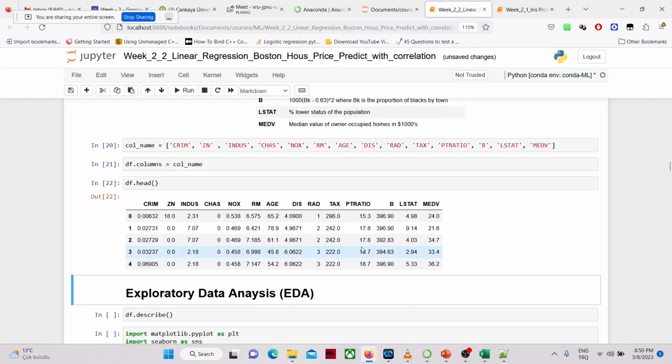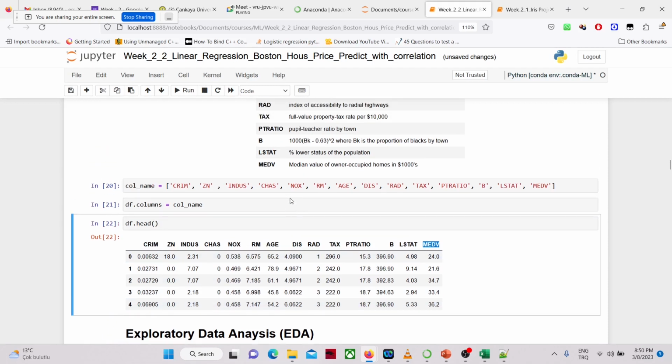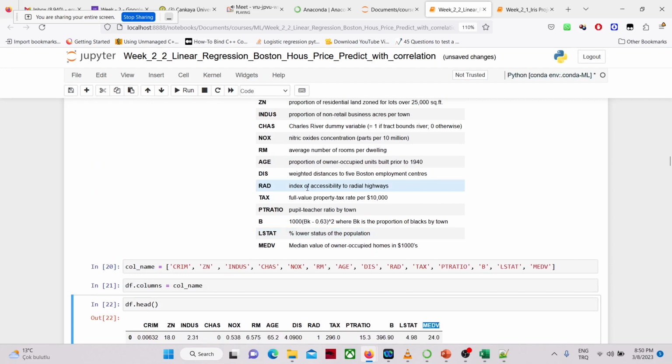Now we have a better table, right? We have the first 5 rows with the abbreviations of the column names. So this is the median house value. This is the most important column. We would like to predict these, and these are the attributes we would like to use. So let's take a look at some of the potential attributes.